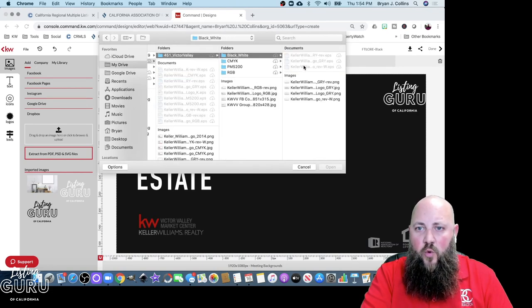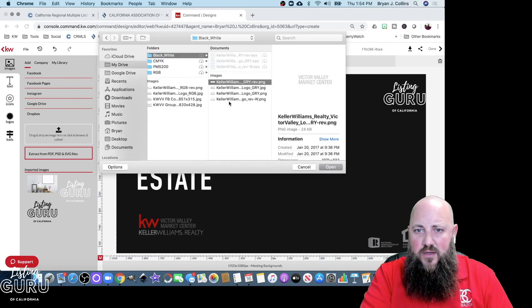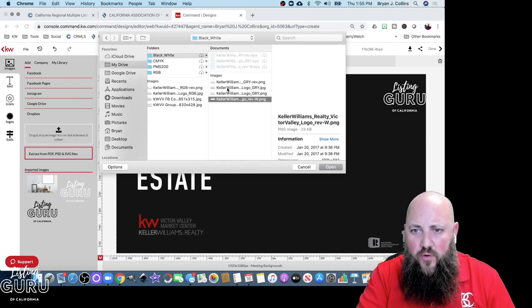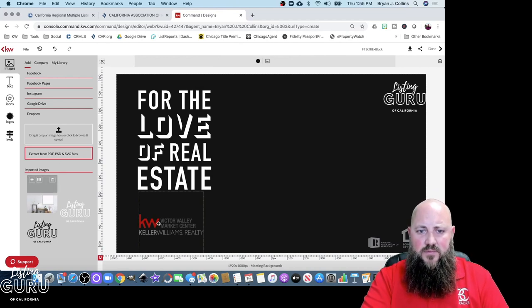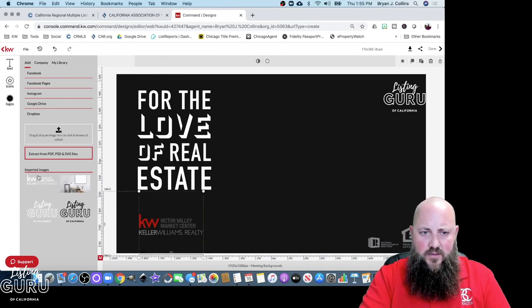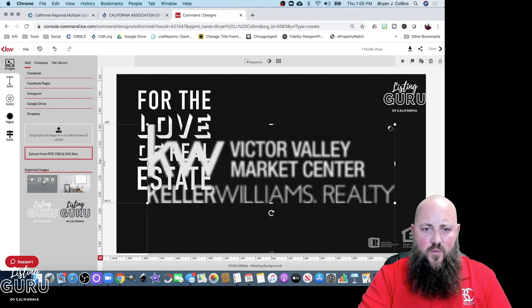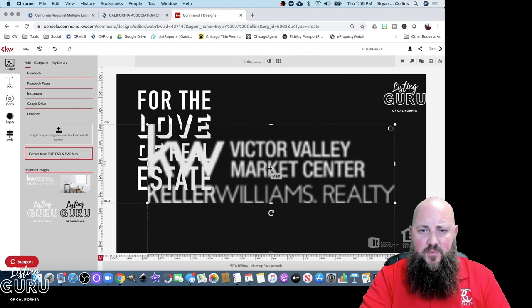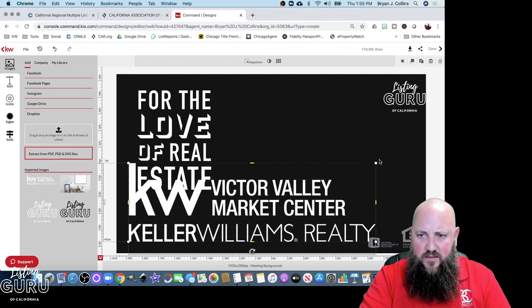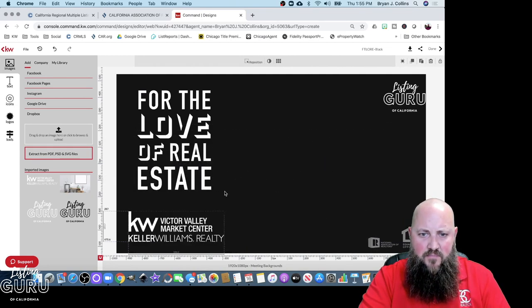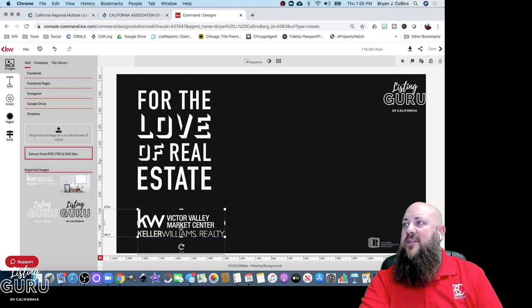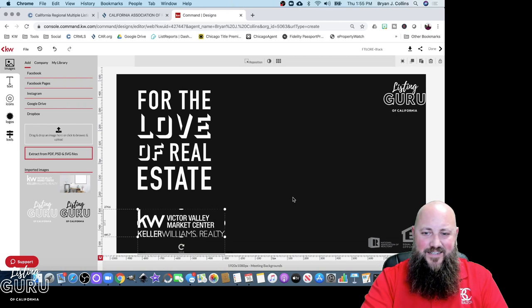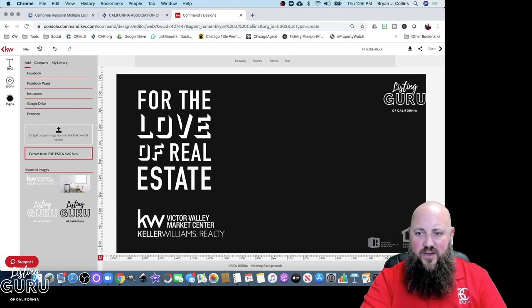Maybe I want an all-white Keller Williams logo, with no, there we go, all-white. And instead of this red one, I want to just keep it all right here. I want to keep it all black and white, just so that everything matches. Makes it look real nice and clean. How's that look? Yeah. Look how nice that looks. Boom. There you go.